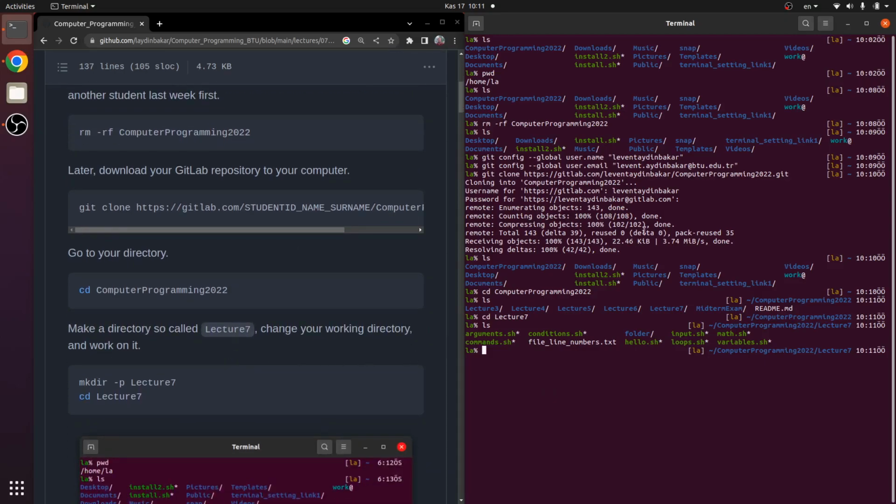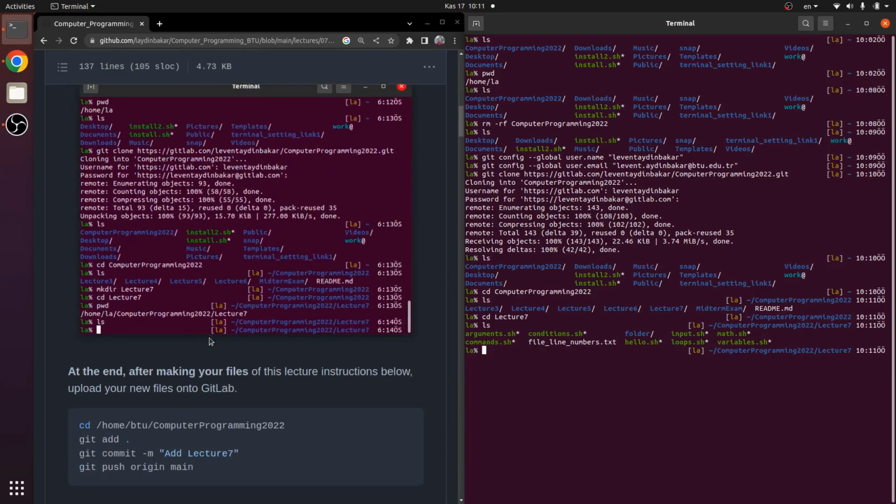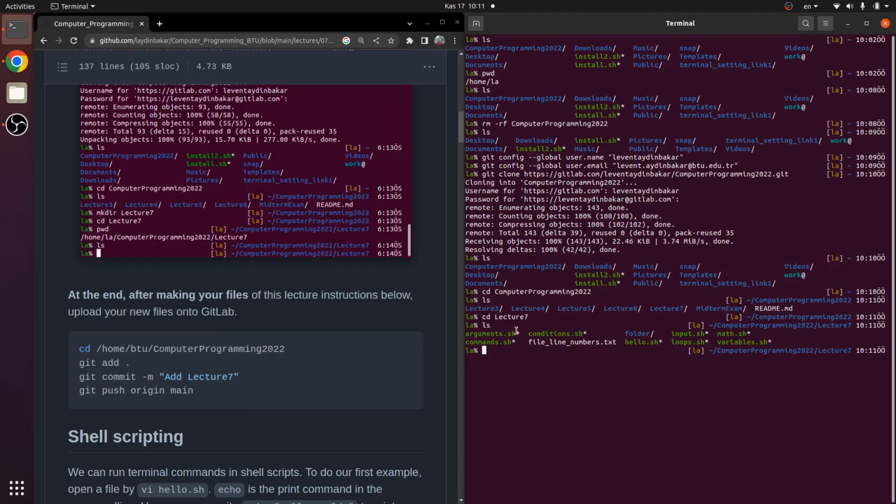I'm explaining what I did here on my GitHub account. You can have a look at these. After we generate these shell files, you make these shell files. At the end, you will upload these files into your GitLab account.